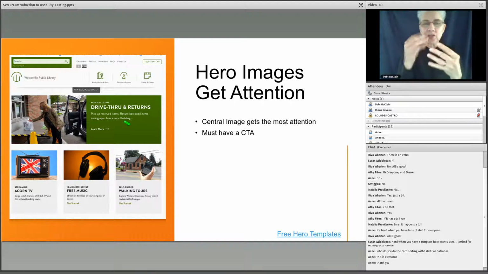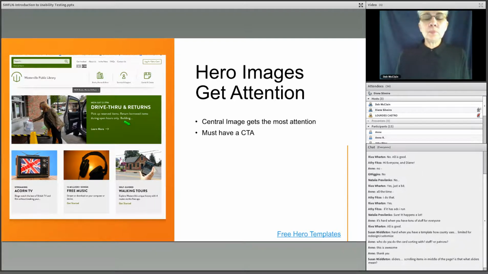It might be a new database. It might be our reopening date. It might be our curbside pickup. Whatever is really important. And this needs to be changed. This should not be a static thing that stays there for the next 6 months. This should maybe be changed once a week at a maximum, so that it's fresh when people come here. And it should have a call to action.